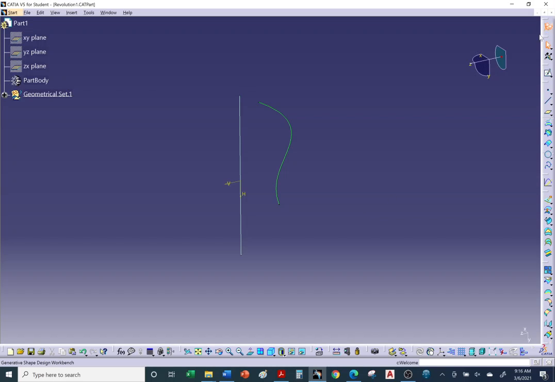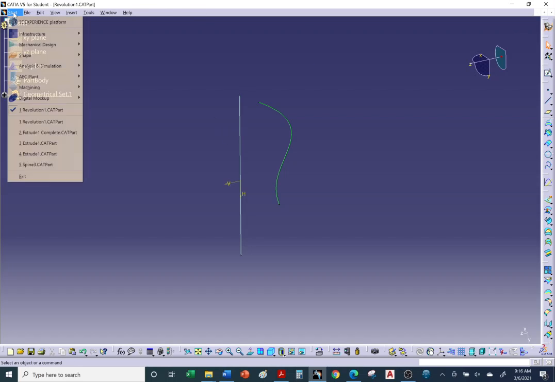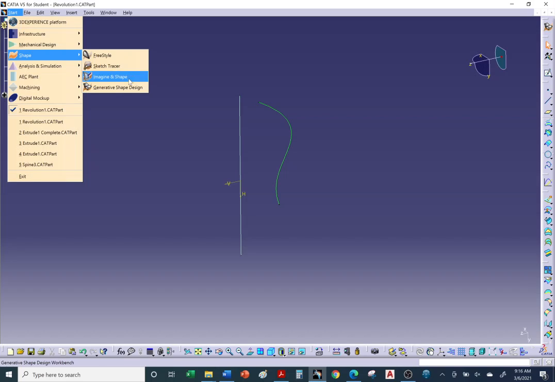Make sure you are in generative shape design. If you're not, when you open up this file, go to Start, Shape, and Generative Shape Design. And later on, after we cover the tutorials, I'm going to cover freestyle. We're not going to have any assignments in freestyle, but I'm going to cover it, especially for those thinking of going into the automotive world, working in a car studio, working with clay models, and shaping surfaces freehand style.